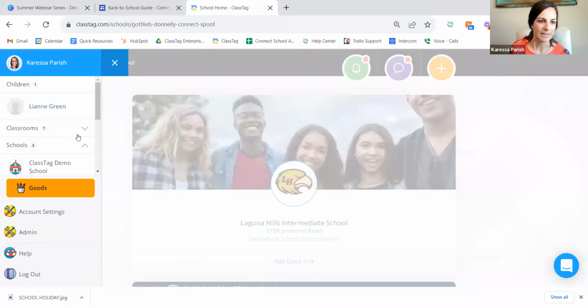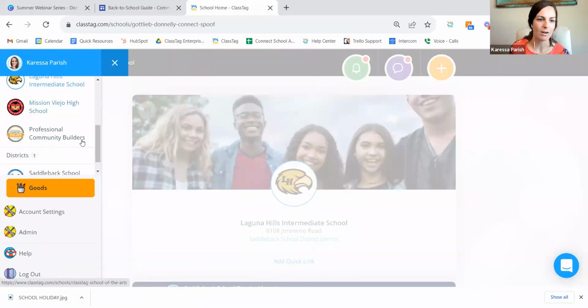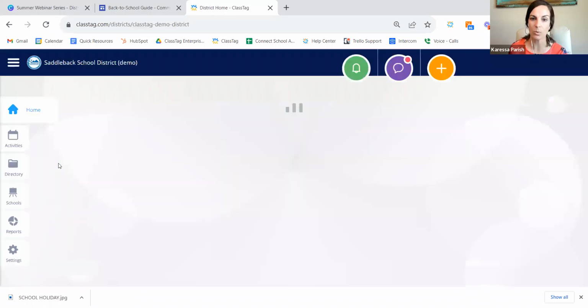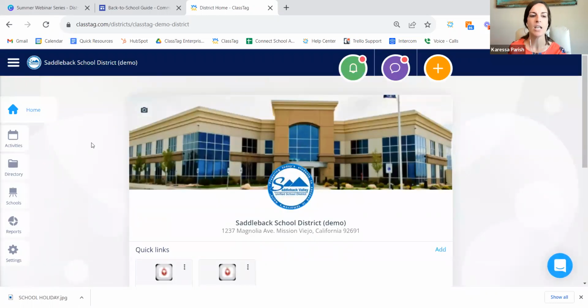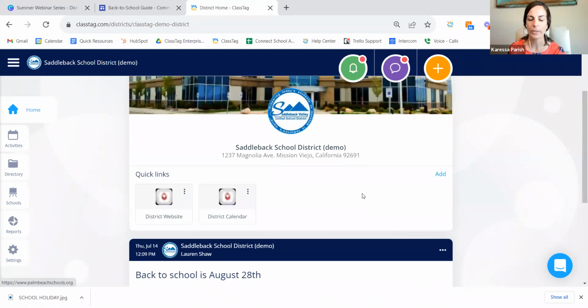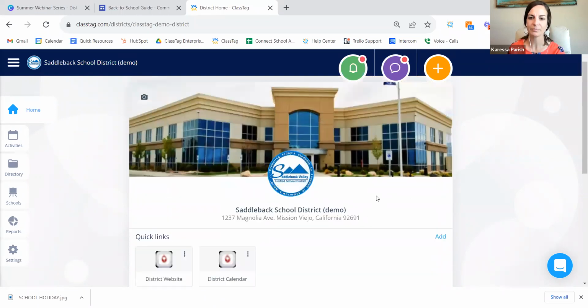Let's start all the way up at the district level. I know that some of you are only using ClassTag at the school-wide level, and that's fantastic, but you can also use ClassTag all the way up at the district level. So let's start there. Your district page is where families will land if you are using it at a district-wide level. So you can update the cover photo, the logo or icon. You can add up to 5 quick links here. These are websites that you want your families to have easy access to.